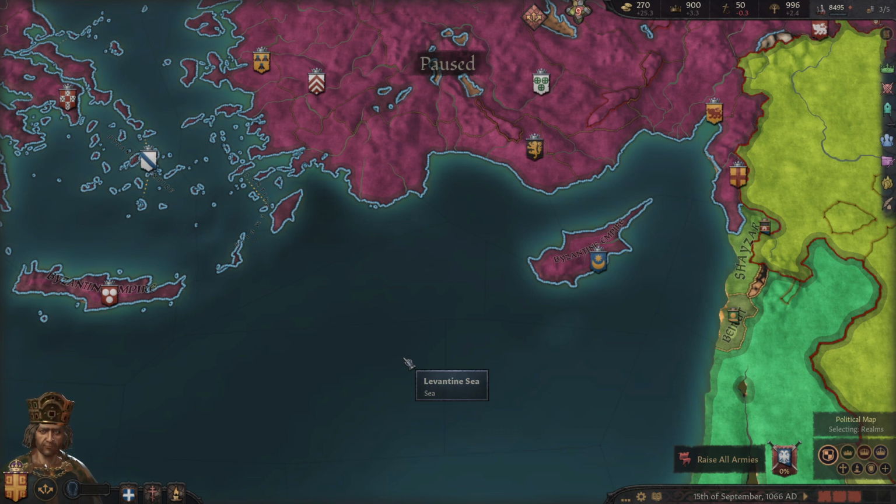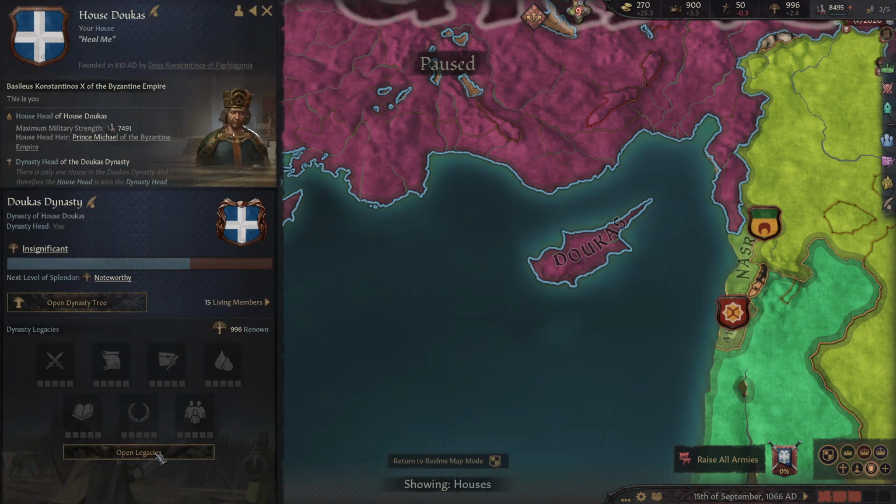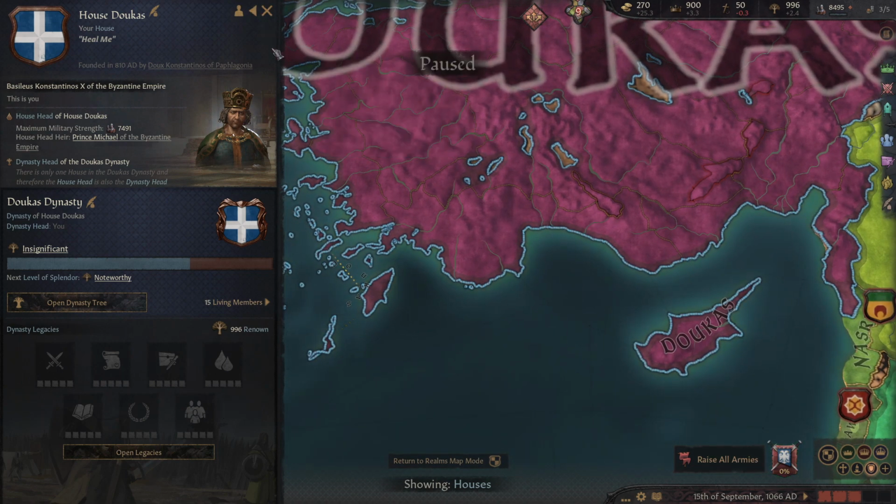Fix the legacies button being hidden beyond the screen if both dynasty and house modifiers are present. So if we go into the house, legacies. If both dynasty and house modifiers were open, you wouldn't see this one. The legacies button. I see. That's good to know. So they have fixed that, even though I didn't even know that was a problem, but apparently they have fixed it.